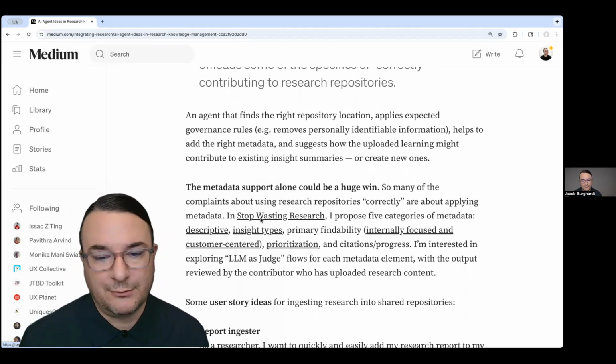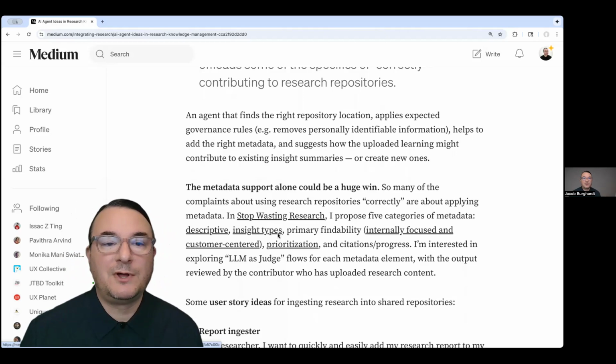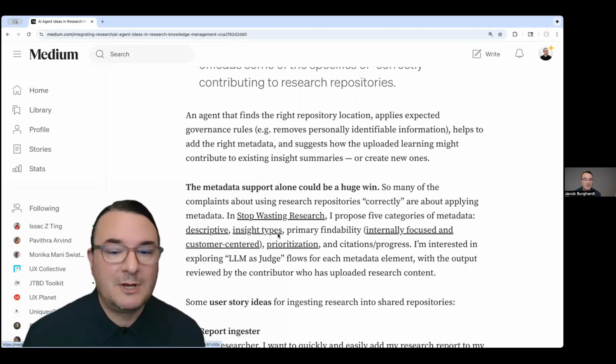It can help build research literacy that way. I talk about different insight types, fundamentals and problems to solve, breaking out different categories. That can be a useful category of metadata.